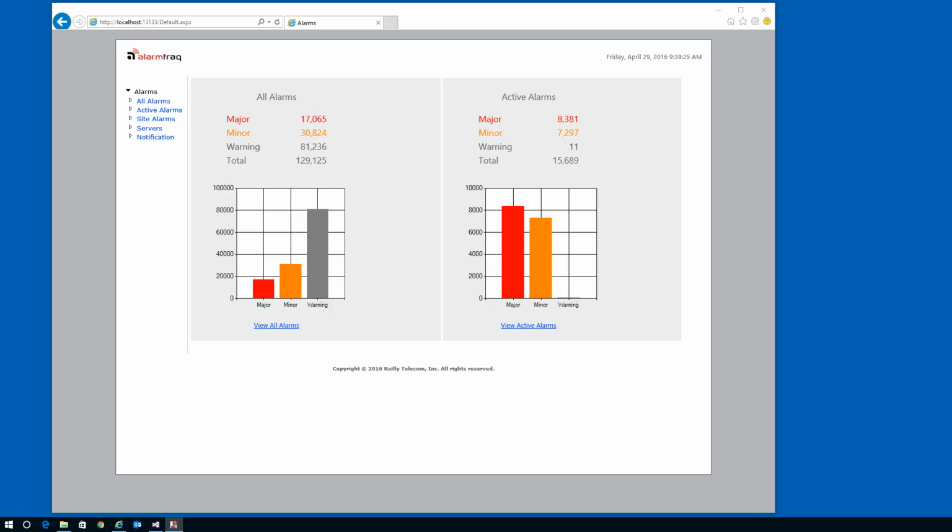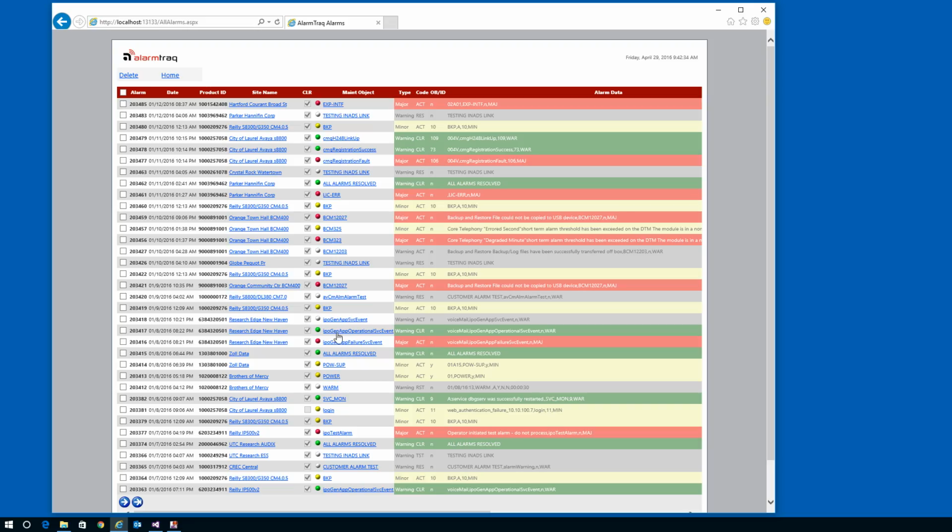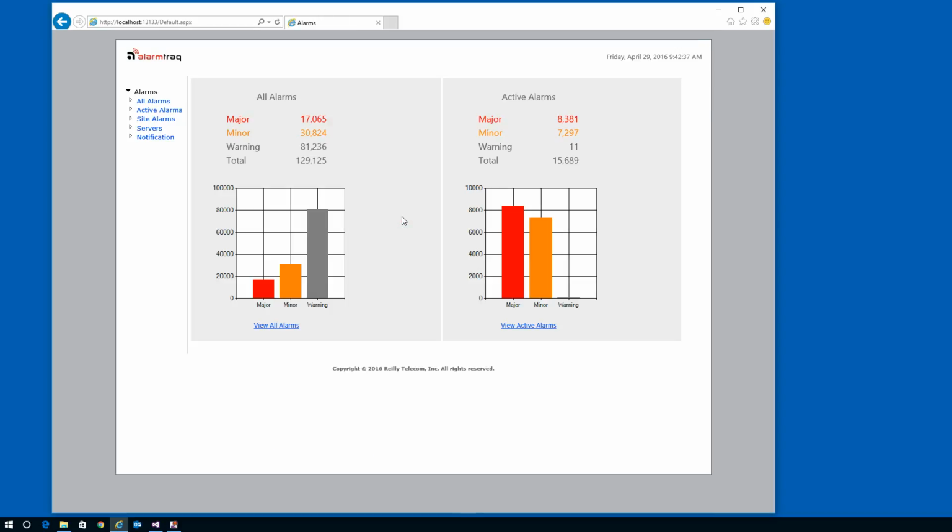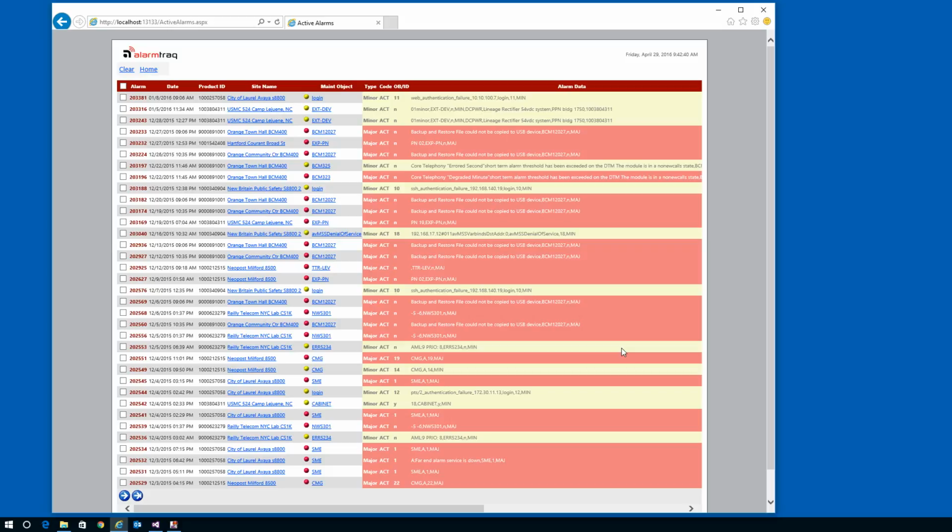The home page displays the total number of alarms as well as the total number of active alarms present in the AlarmTraq database. I can choose to view a display of all the alarms themselves, or if I prefer, I can take a look at just the active alarms in the database. Active alarms are alarms that do not have the cleared flag set to checked, basically.